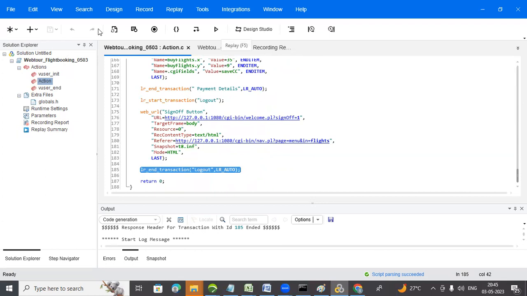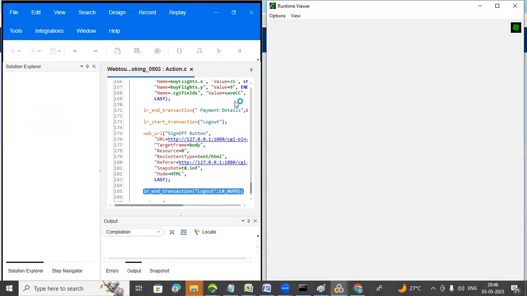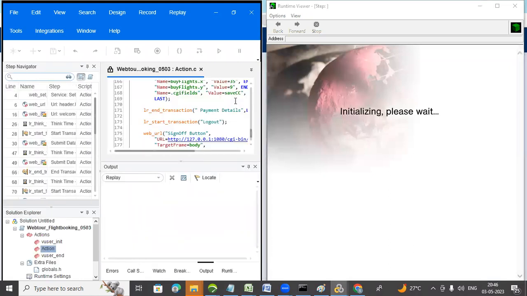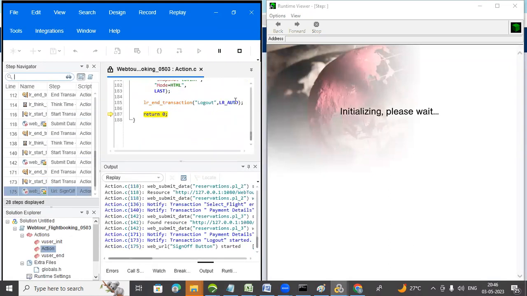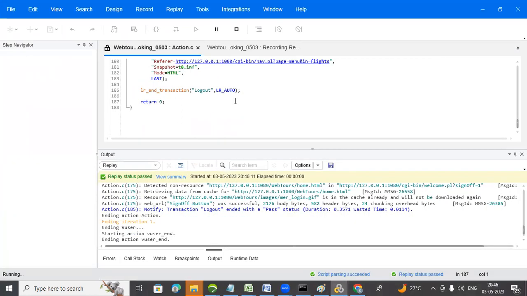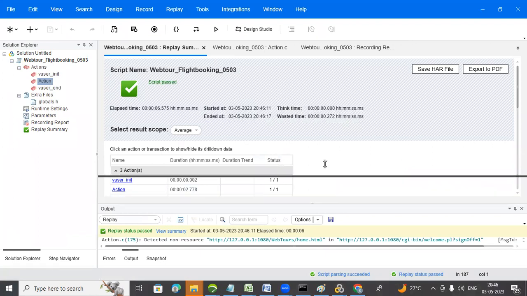So we'll just run it one time. This is the replay button. You can click on that, and your script will run. See now, your script will pass. Now you can observe your script has passed.